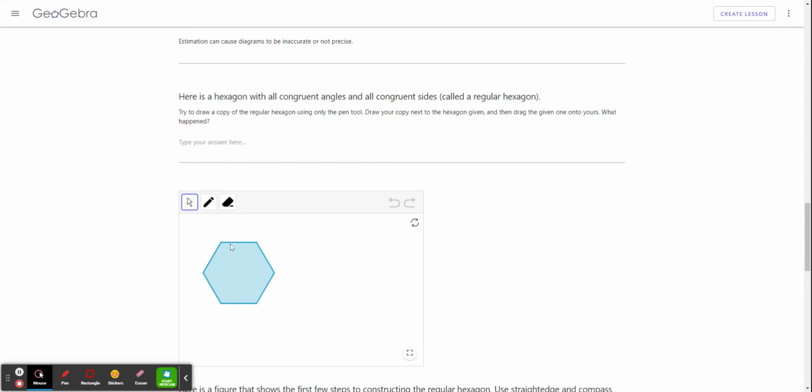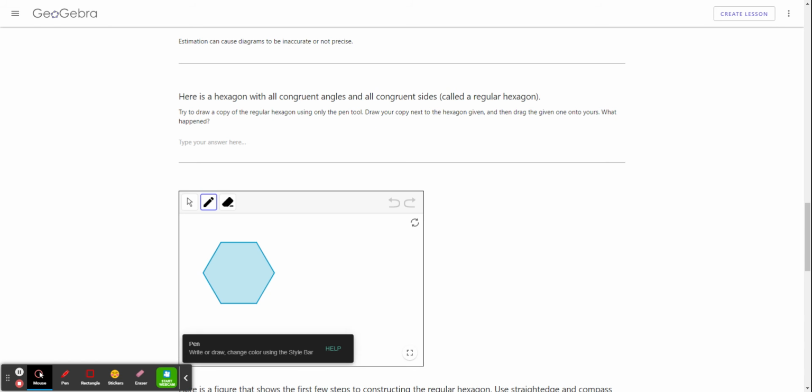We see we have a hexagon here. This is a regular hexagon because all 6 sides are the same length as each other. That means all 6 angles on the inside there are going to be the same angle measure. So when that happens with triangles, we say they're equilateral triangles. When it's other polygons like this, we say they are regular. So this is a regular hexagon. Okay, so it's asking us to draw a copy of the hexagon using only the pen tool. We're going to draw our copy next to the one that's provided here, and then we're supposed to drag the given one onto ours. So I'm going to do my best here.